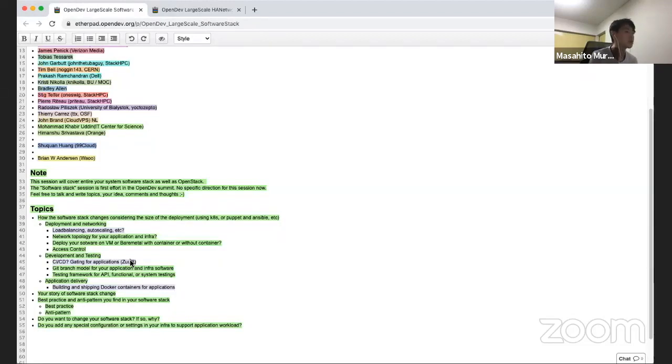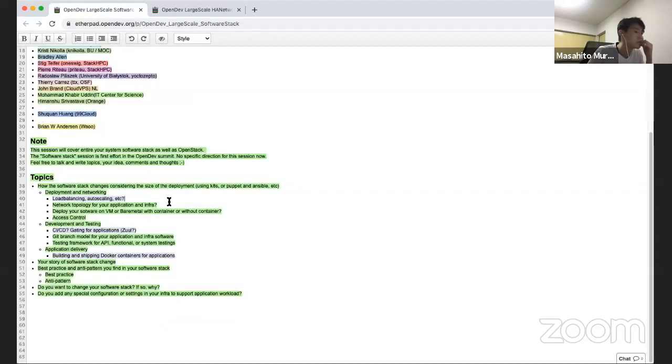Also, I think we will have one vote for the software stack about at what point you felt any difficulty with your software stacks. Please vote, and then we can share the difficulties of our software stacks with others. As in the previous discussion, you can unmute yourself. If you have any comment, please raise a hand or just talk.